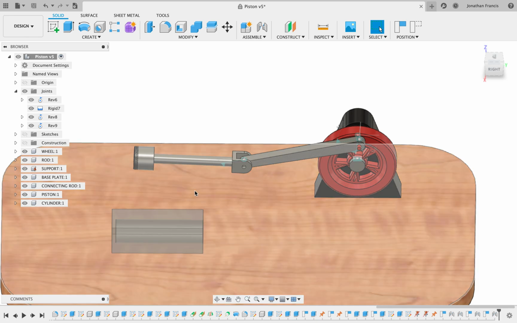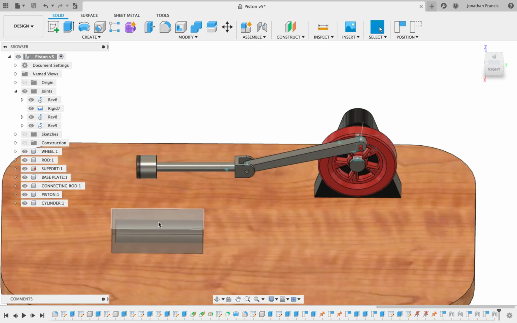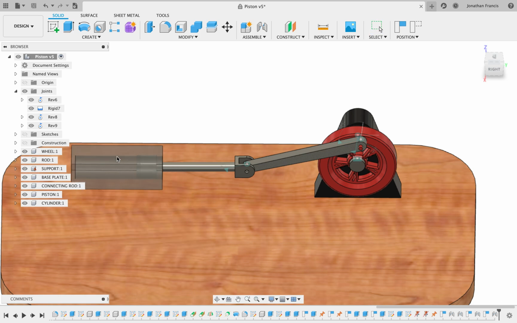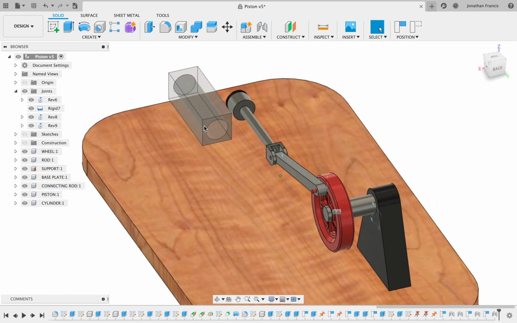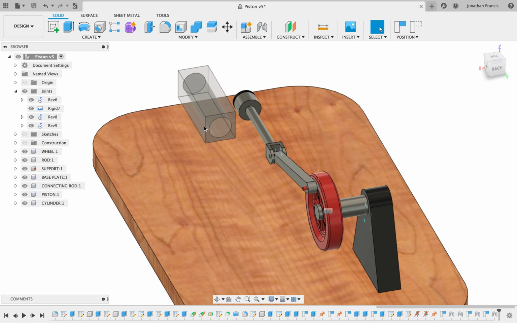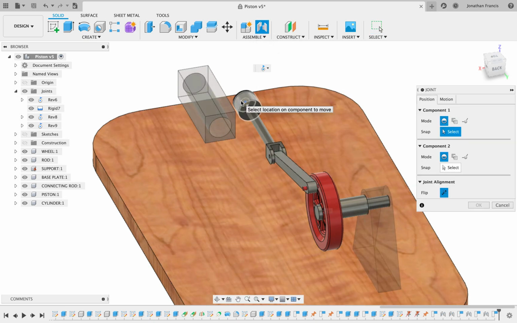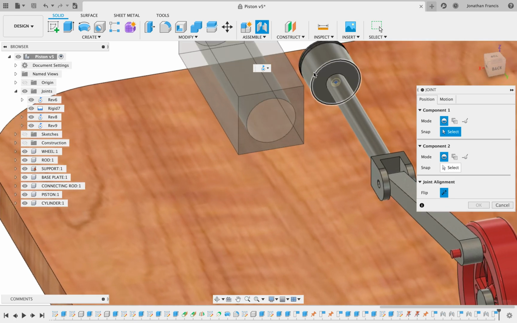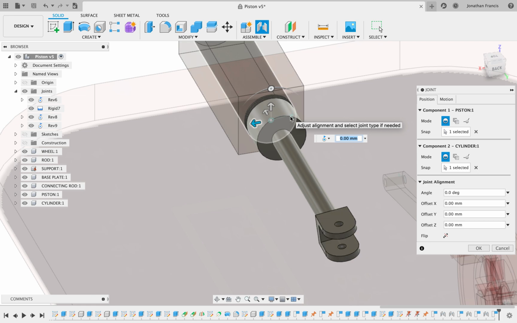We now want to add on for us the cylinder, and the cylinder here we're going to do a few things with, but really what we want to do again is up to joint, capture the position. I want to select now the outside, the sleeve around our piston, and the inside sleeve there.